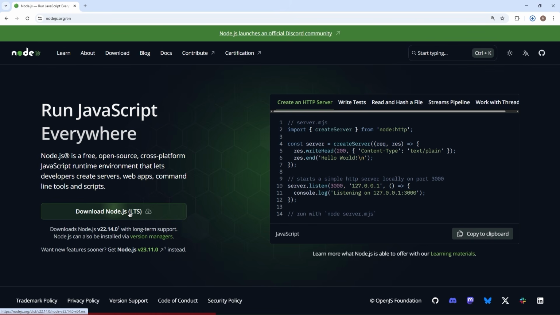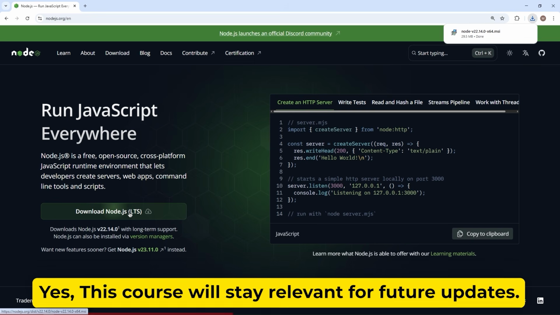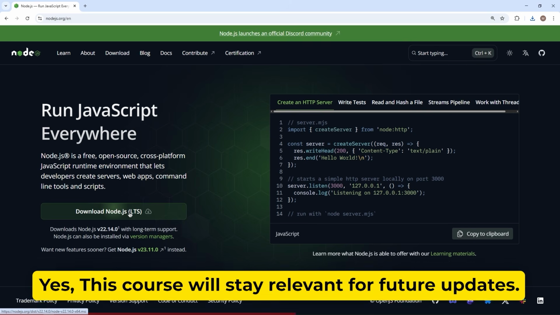Now one question you might ask is, will this course stay relevant for future Node versions? And the answer is yes. This course will stay relevant for any Node.js version, because in this course we are going to strongly focus on the fundamentals of Node.js, and you can use those fundamentals in any Node.js version. So you don't need to worry about Node.js updates. If any major updates occur, then I will update this course accordingly.